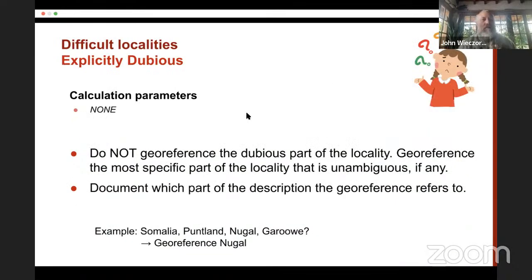Then we've seen a lot of this before. We're out of the specific locality types and into specific situations where you might need to do something tricky. The first one is where some part of the description is dubious. It's in question and it says so. So in the example at the bottom, everything's fine. Somalia, Puntland, Nugal are all good, but the last part of the description is in question. They're not sure if it was there. What do we do? We do not georeference that part. And we say so.